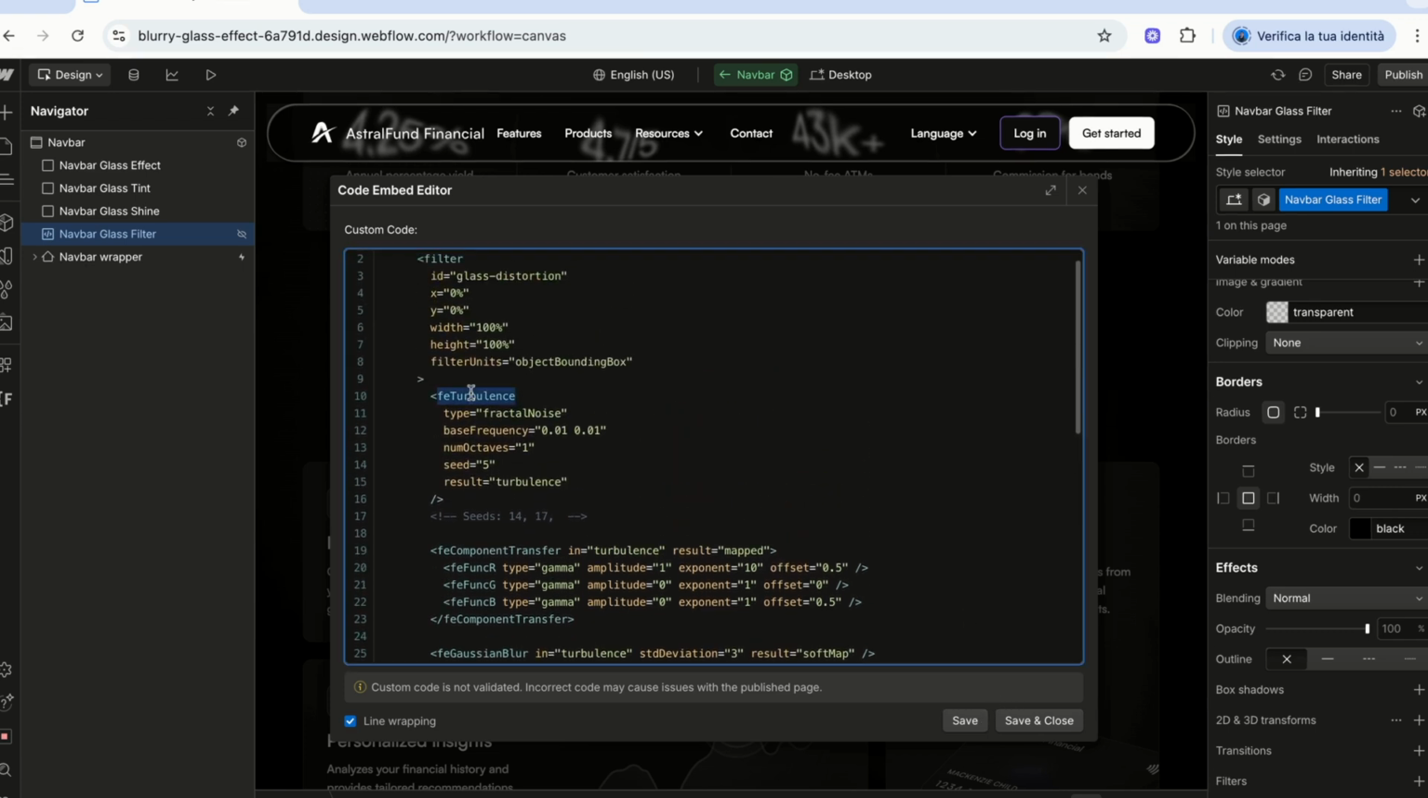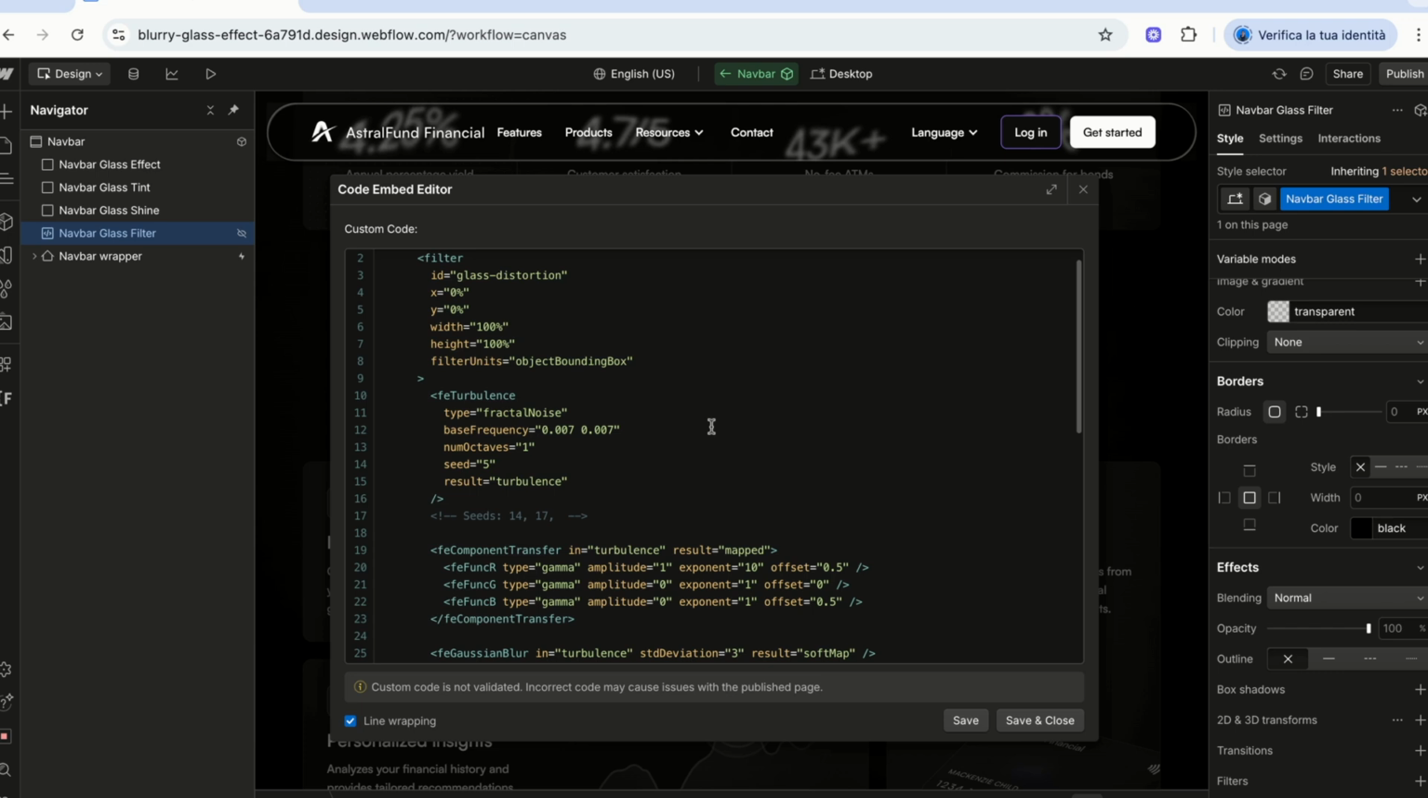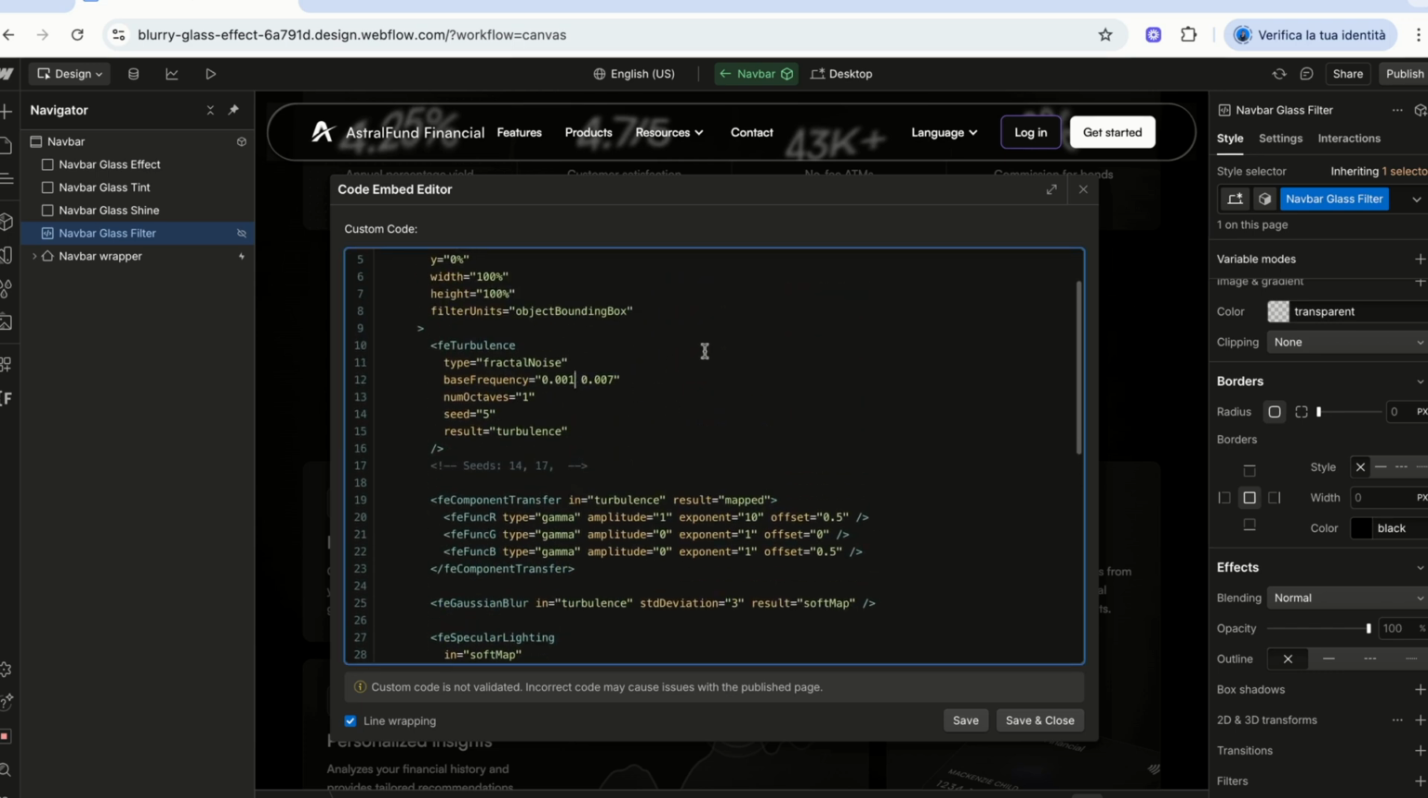Lastly, the turbulence sets the type and frequency of the noise pattern used by the displacement map. This is controlled by the baseFrequency attribute. Higher values produce more intense, wavy distortions, while lower values result in gentler ripples. Try adjusting it from the original 0.01 to 0.015, a little more wavy, or maybe 0.02 or 0.04, significantly stronger, or 0.007, very subtle. My favorite combination for a balanced look is baseFrequency 0.015, stdDeviation 3, and scale 60.